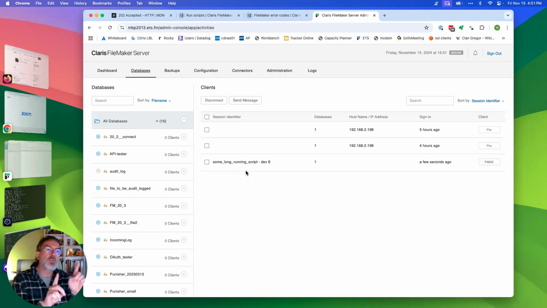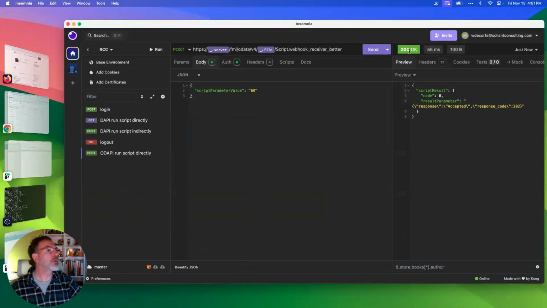So for a split second there, I had two FMSEs, the one from the data API, but that one was really short-lived, just long enough to receive and return and be killed. But I have one that now executes my long-running script. The caller is fine. The caller got its proper response. It says, I'm done. I can move on to the next thing.